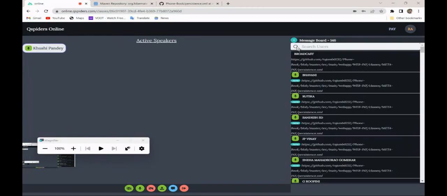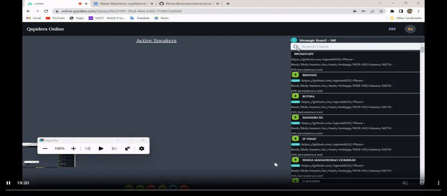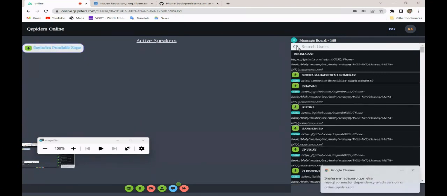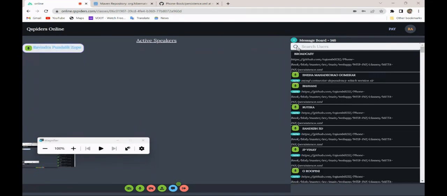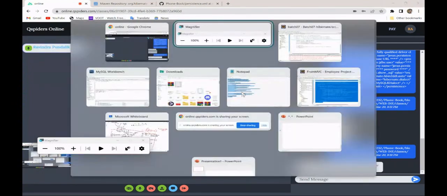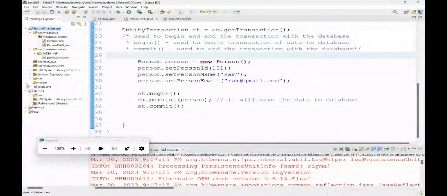Ravindra had some issue. Is that clear, Ravindra? Sneha, you wanted to speak something. See, if you do it properly, it will definitely work. You're not creating the folders properly. I created them, sir, but I can't get it.